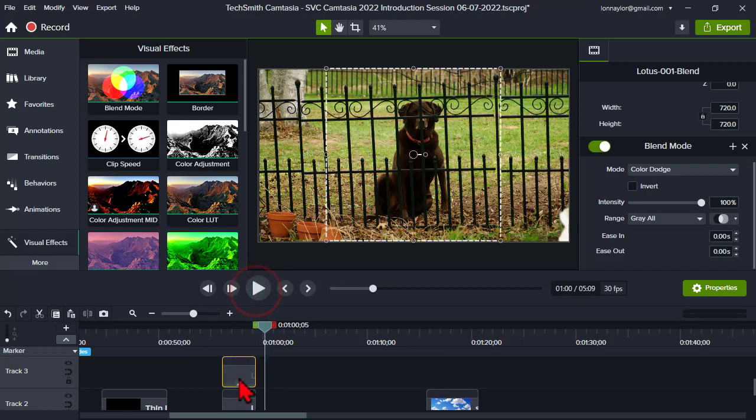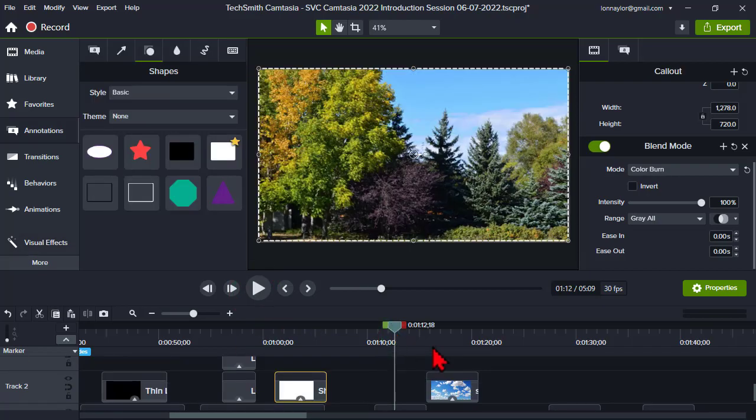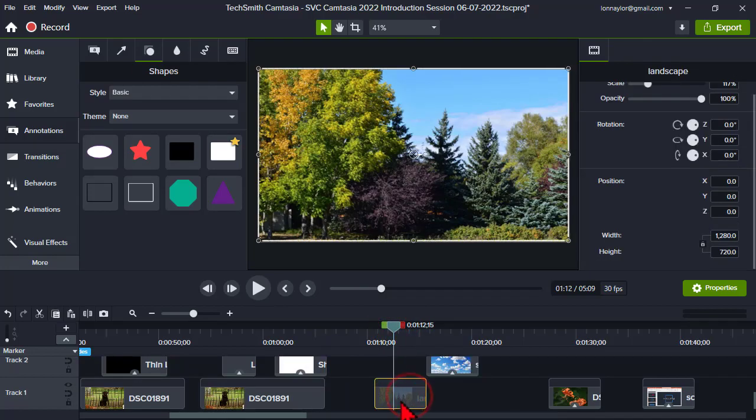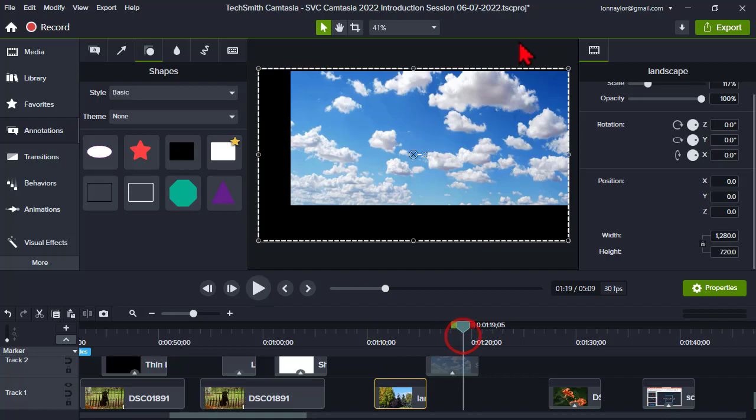And again, this is just combining a library asset. One of the things that is also nice about this is, here I have two images. These could be video clips. This is just a landscape scene, right? And then this is some clouds.